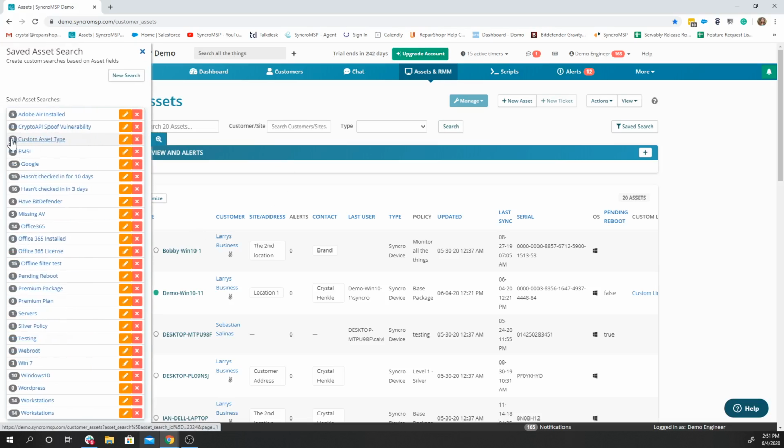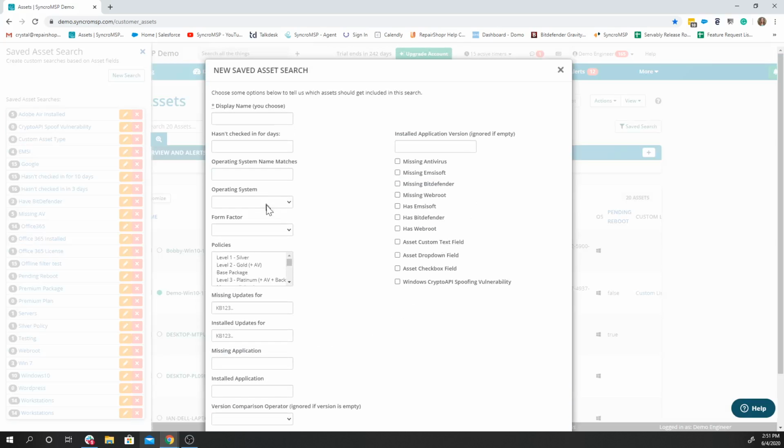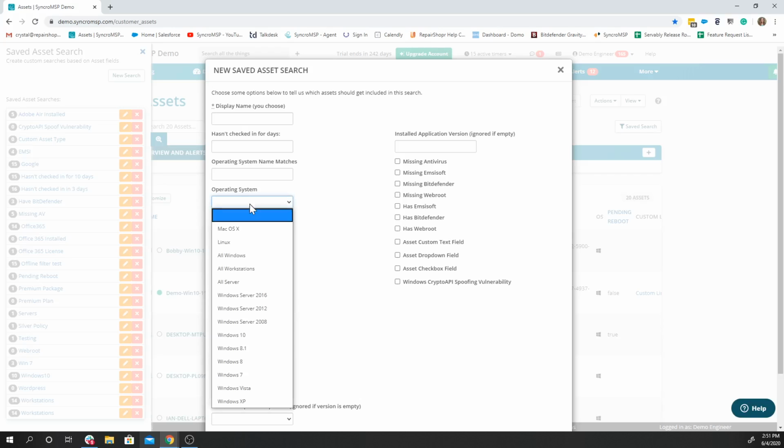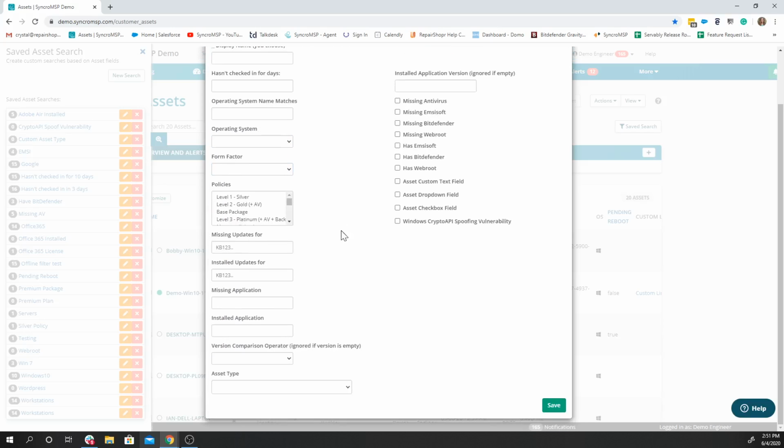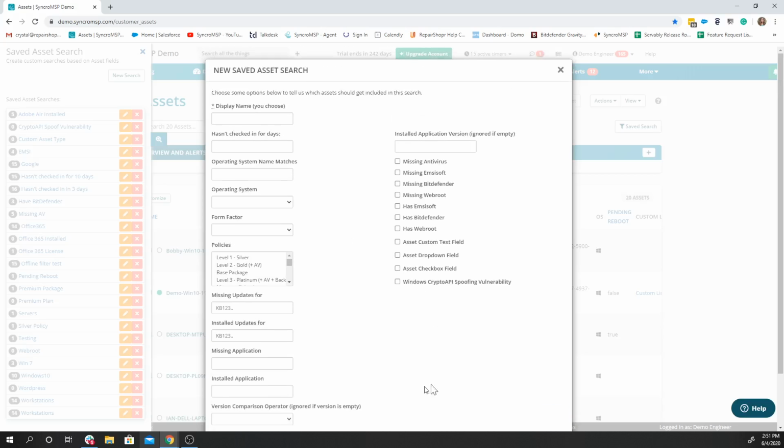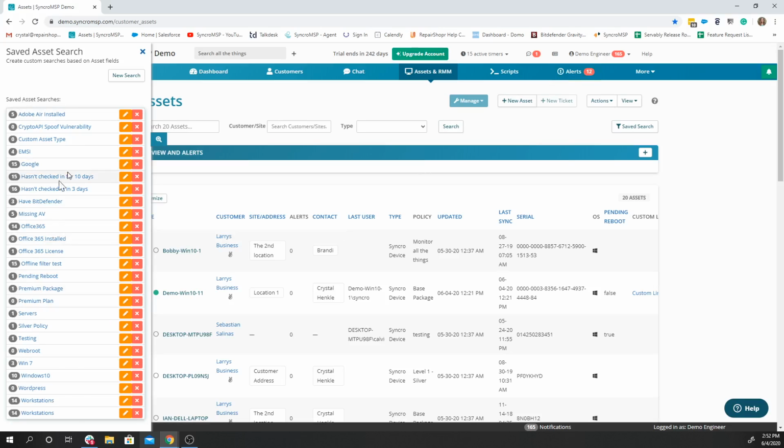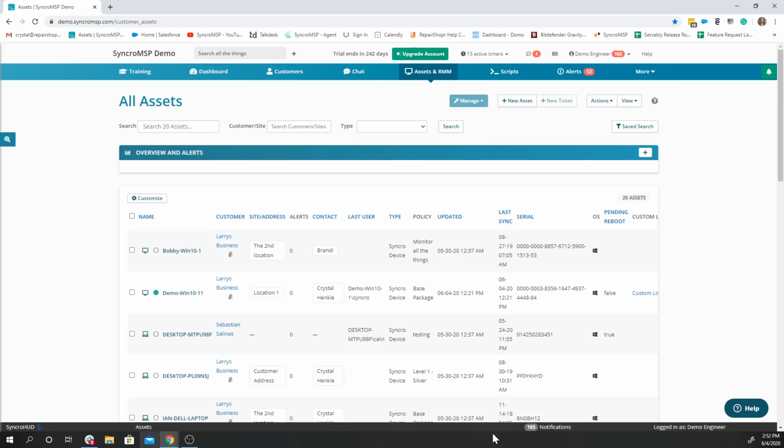You have the ability to create a saved asset search. You can get incredibly granular with this. It could be something as simple as wanting a list of all operating systems that are Windows servers, for example. Or it can get incredibly granular and you can dive pretty deep into these different settings and options. What's nice about the saved asset searches is you can run reports based upon them. You can use our mailer option where you can send a mass email based upon these saved asset searches. So there's a lot of use cases. Run a script in mass, change a policy. There's a lot of things you can do with that saved asset search.